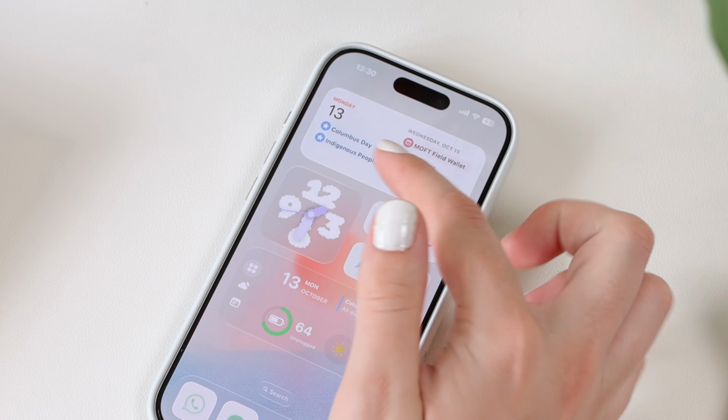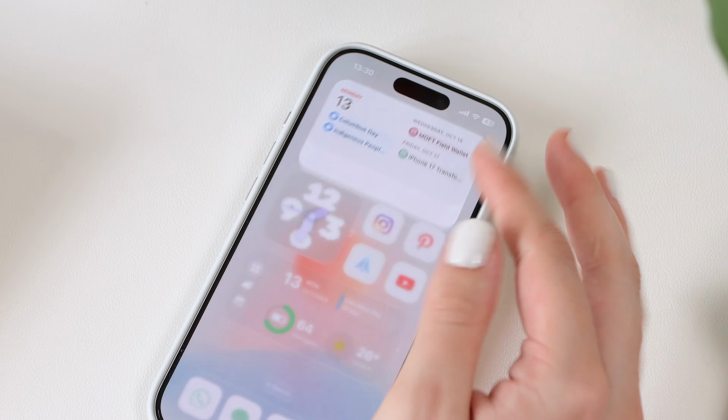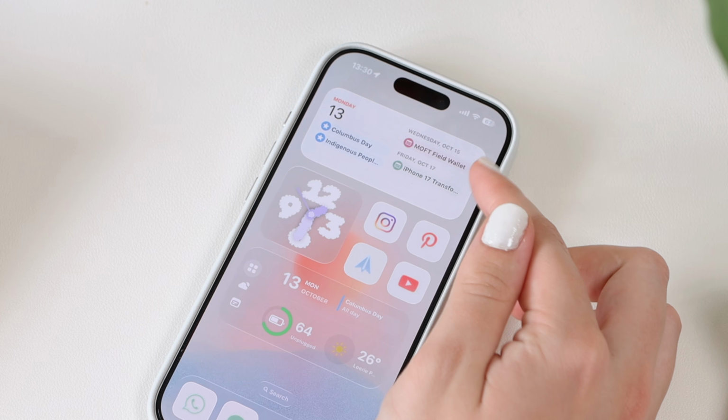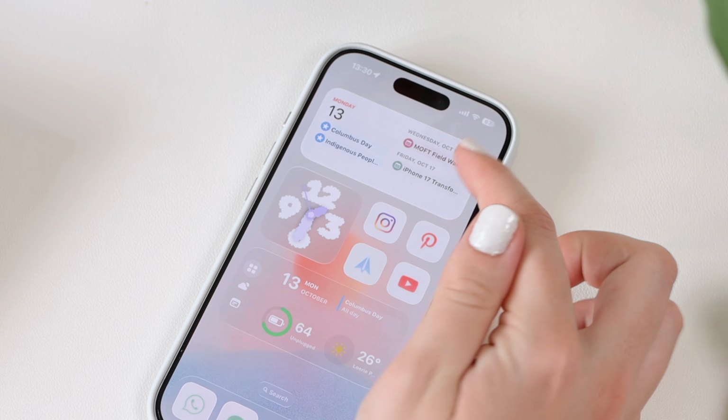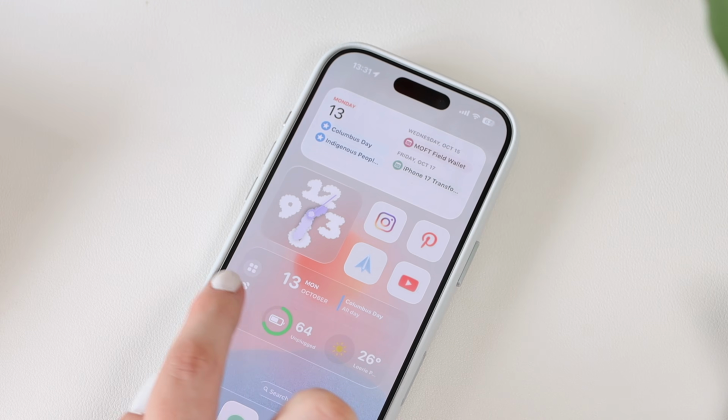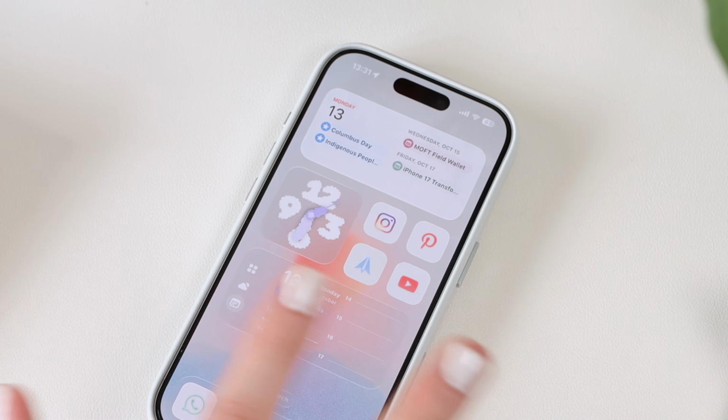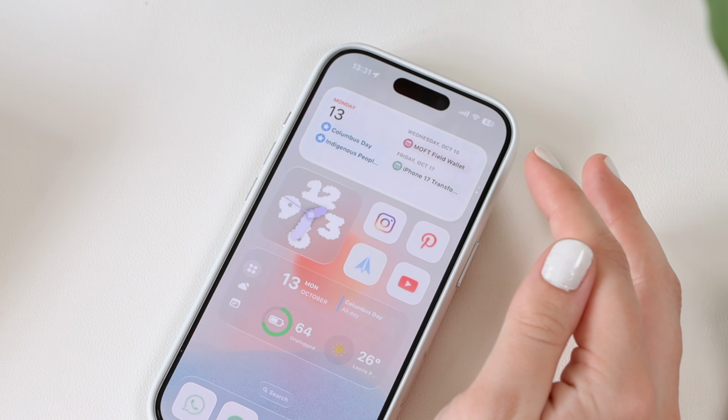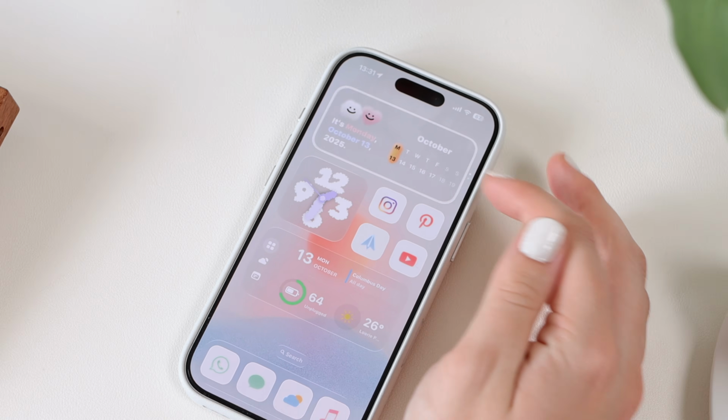So I can easily access the Apple Calendar right through that widget. So I can see my calendar and upcoming events right from this widget. I know I have the calendar here as well, but this doesn't give all the information that I want. So I can just quickly view my calendar right here and then just hide it away again.